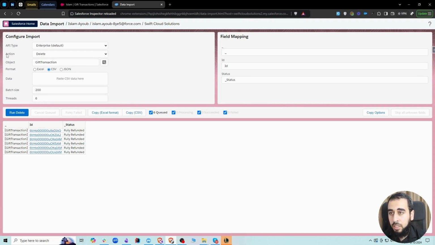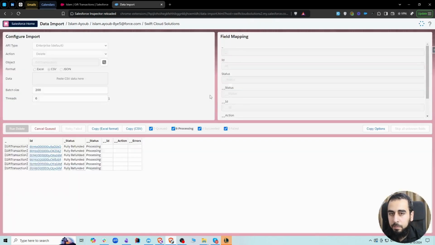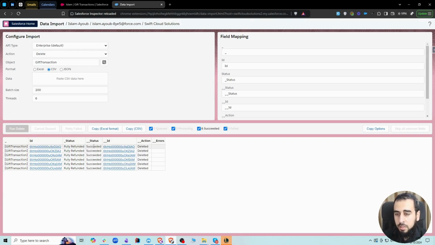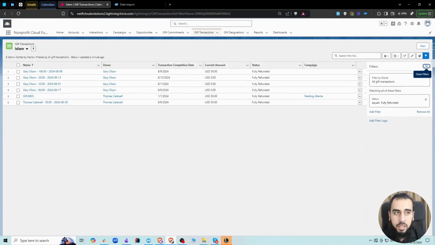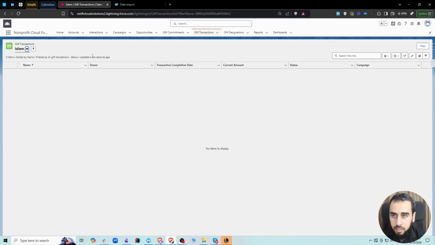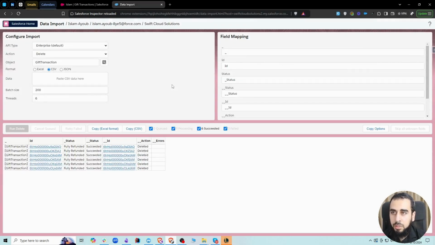It's setting the action to delete because we clicked delete, and then it's setting the object. Because this is like an Excel sheet, it needs to map the name of the column to the field in Salesforce, so it's doing the mapping here automatically as well. So we can run the delete right away. And then it will let us know if this was a success or not. If we go back here and refresh this, then it got cleaned. So this is how you can use Salesforce Inspector to clean the data.